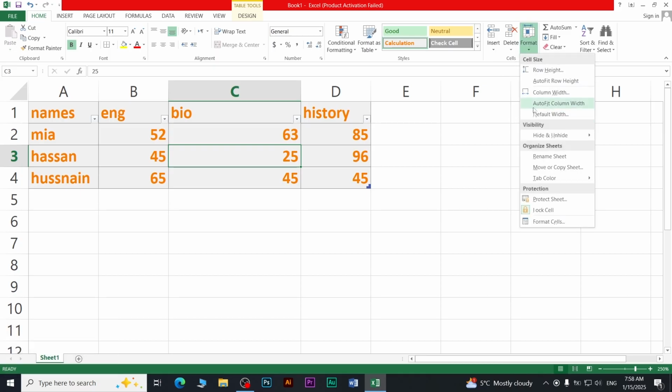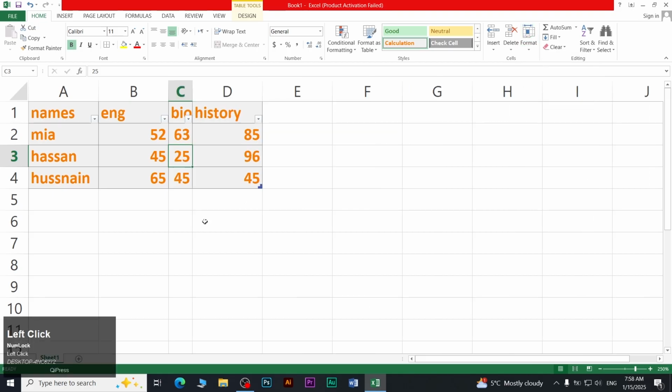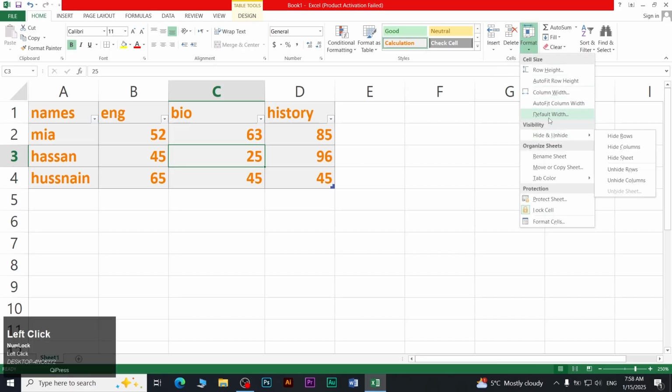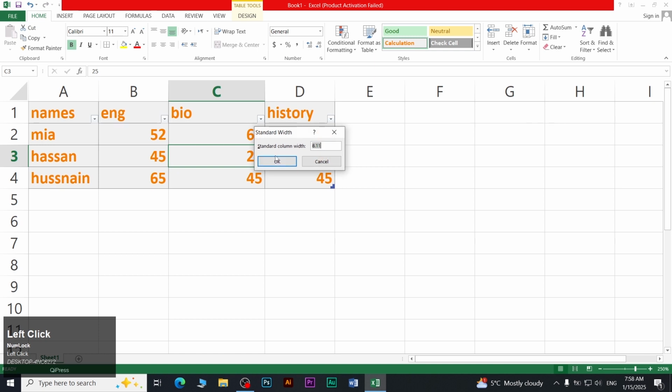Let's try to go for more of the options like auto fit column width. See, it is auto fit. So these are the options that may work for you sometimes. Default width, hit OK.